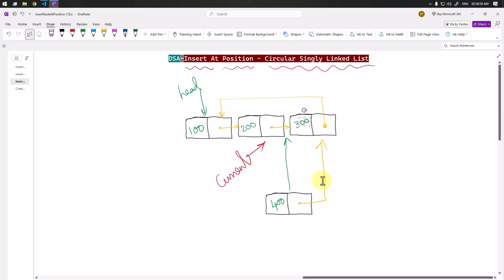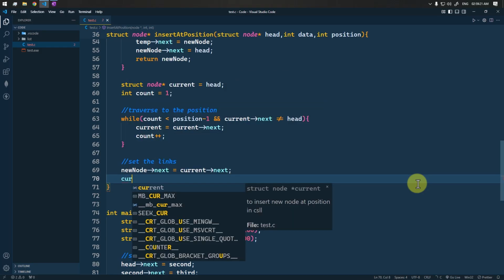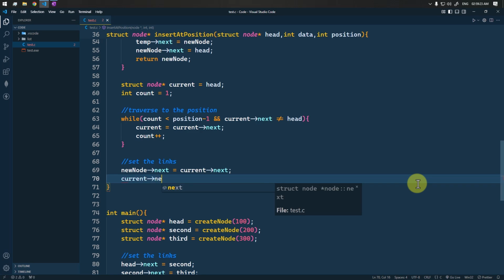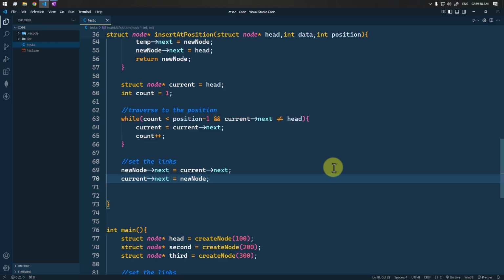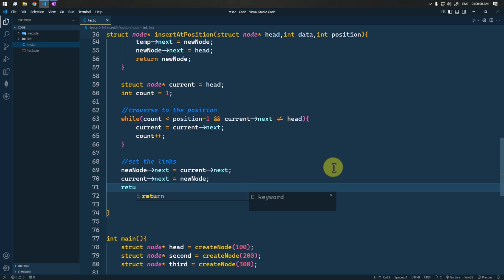So that means we are setting this link. Now the current node's next pointer should point to this newly created node. So here we can set that the current node's next pointer should point to this newly created node. So now this node is inserted in between these two nodes. Now after the modification we can return the head pointer.